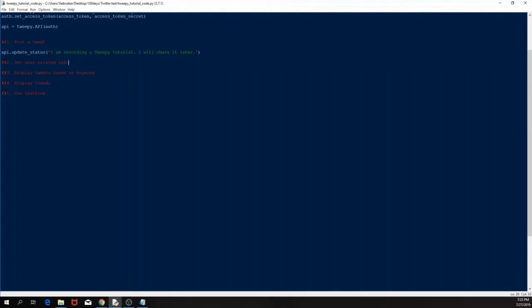So the second objective that we have is to get some user-related info. First of all, what do we do to get the user itself? Well, we have to define what a user is. I'm going to use my own user, so api.get_user, and I'm going to say this is myself. I'm going to comment out what we already did, so it does not run again and I'm not spamming the same Twitter status again and again.